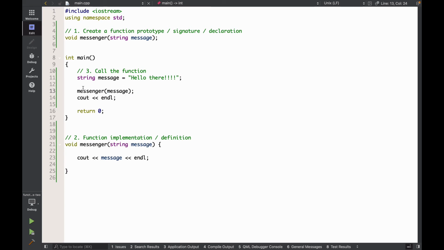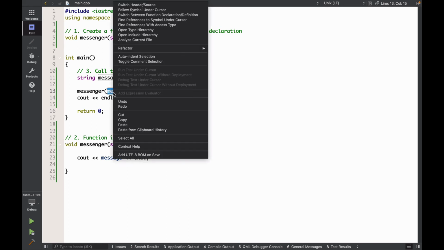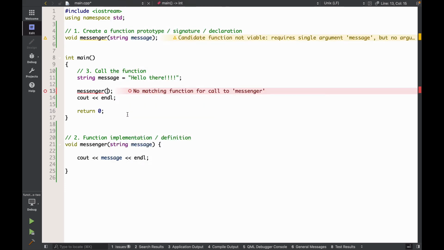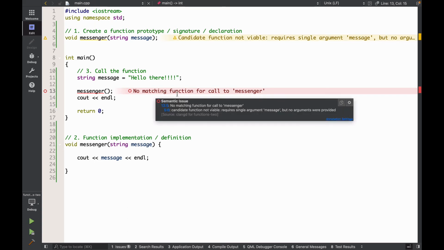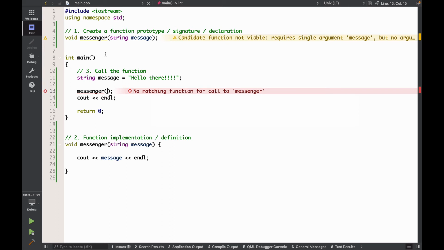Now keep in mind that when you call a function, it must have the same signature. Meaning, if I forgot to pass in something, the compiler will say there is no matching function. Because we have told the compiler that there is one function called messenger which accepts a string. We have this function which accepts a string. But here we are calling a function called messenger that does not accept anything.